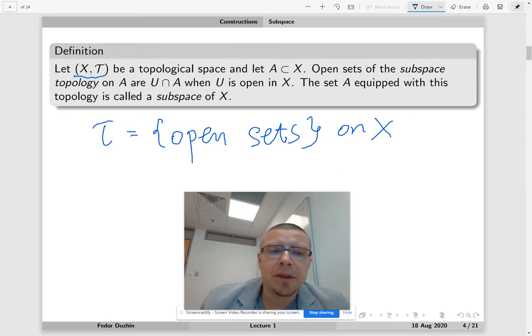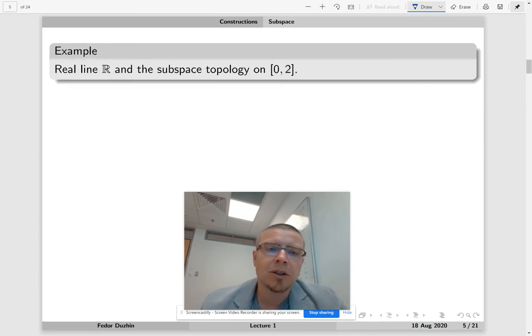Open sets of the subspace topology on A are just those that are intersections of A with an open set in X. And A is equipped with this topology. It's called a subspace of X. So that's the idea. Let me show you how it works on a couple of simple examples.